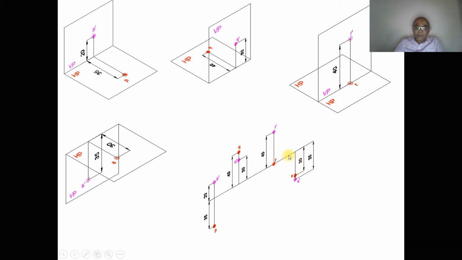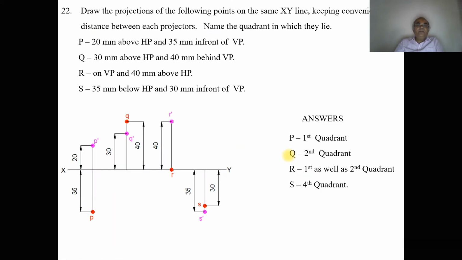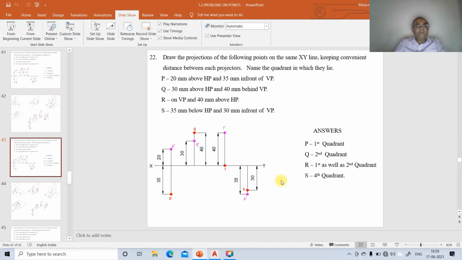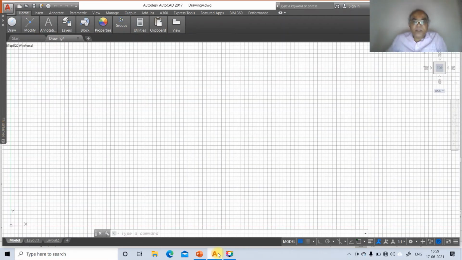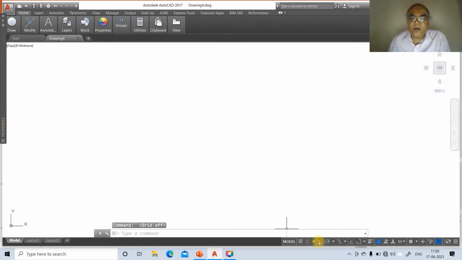So this is how we will be able to analyze this problem. Now we will try to solve this problem by using AutoCAD software. So to do that, now we are going to draw only this particular portion of the drawing. So first we are going to come out of this and go to AutoCAD Stream. And now we will switch off the grid mode and switch on the ortho mode.